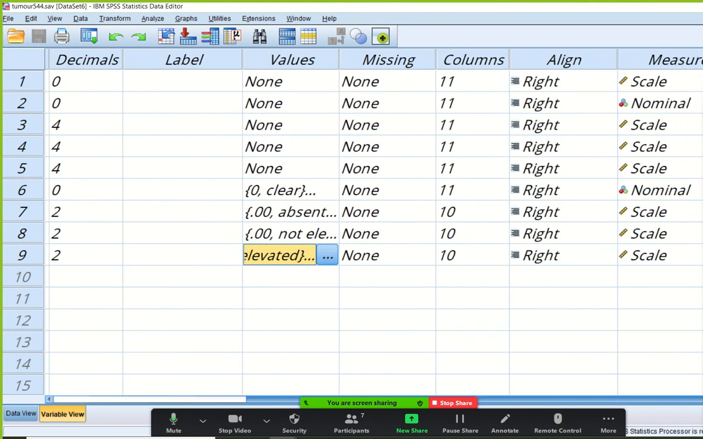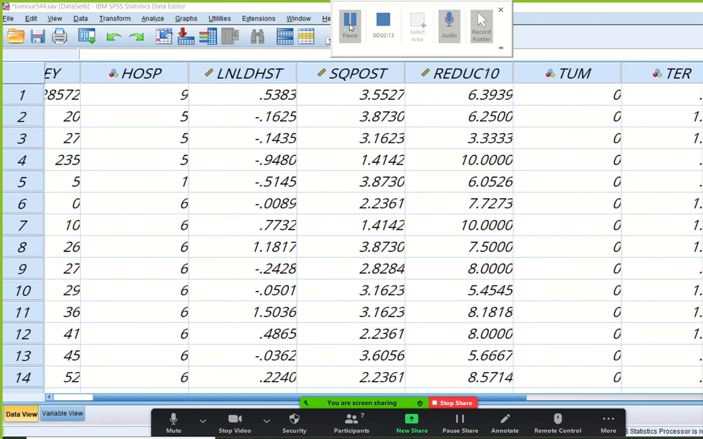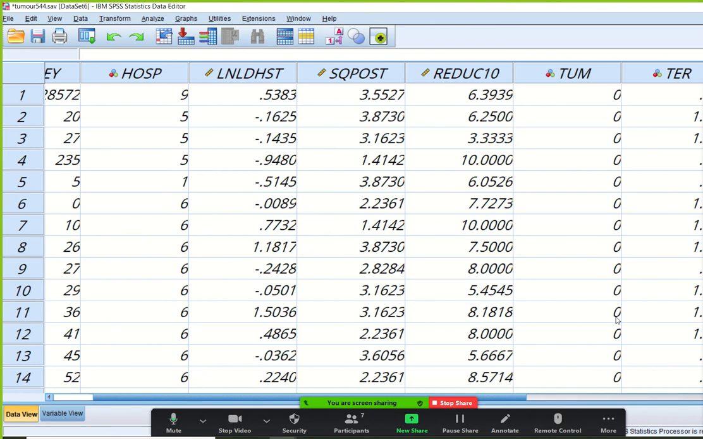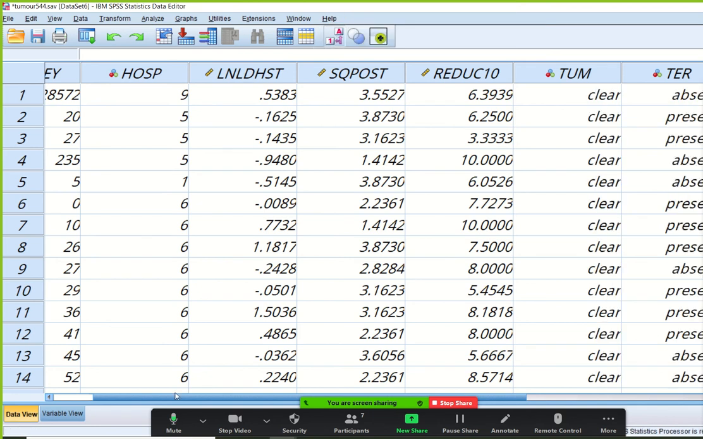So let us continue. It says these are scales. We are going to decide whether they are correct or not. These are defined as scale. This is defined as nominal. Okay, so you can see here that this is either present or not present. So 0 or 1 is okay for me.